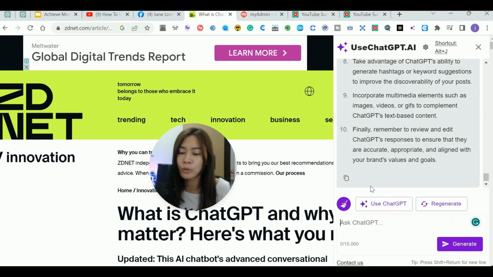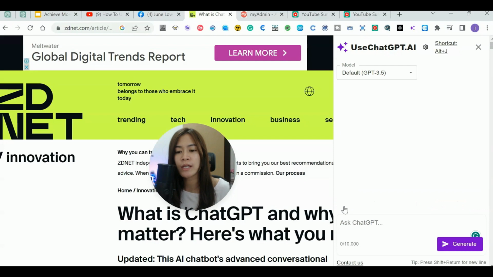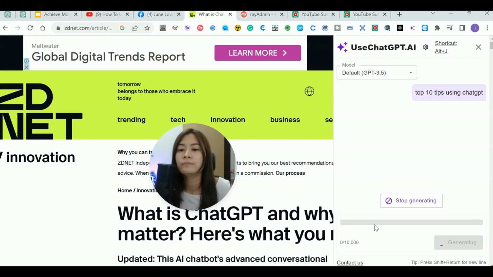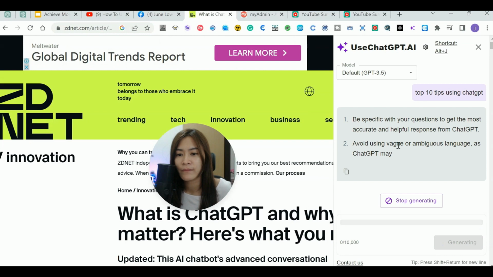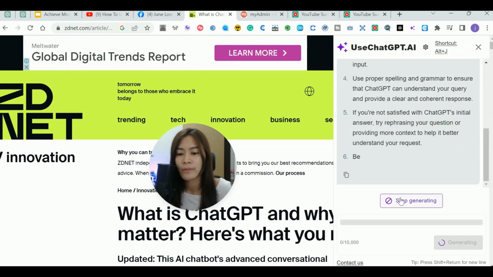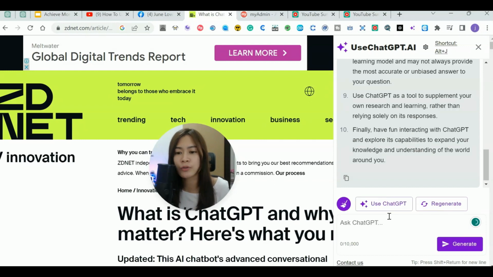And one really cool thing is that it has set up some prompts that you can use whenever you are pressing this button. So let me show you guys. All right, top 10 tips in using ChatGPT. Let me type it in. Okay, let's start generating the tips and tricks. You will see that there are some effects that you can use in order to edit your prompt.